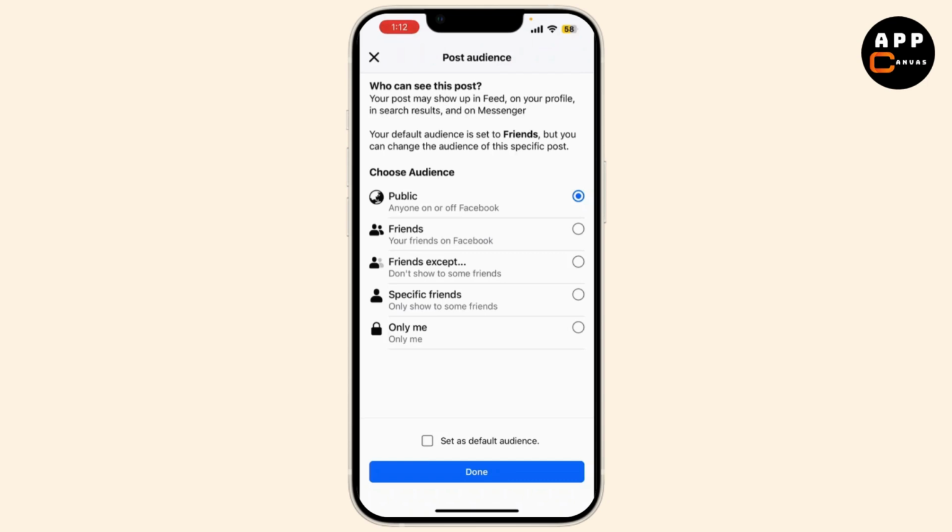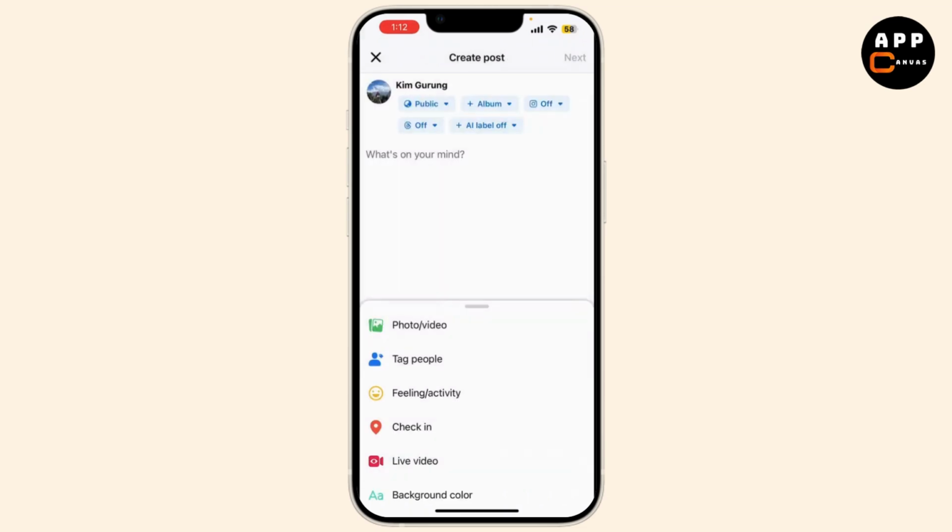Now that you've set your audience to public, go ahead and tap post, and your content is now shareable. If you want to double check, navigate to your profile and find the post, and you can check it over there.